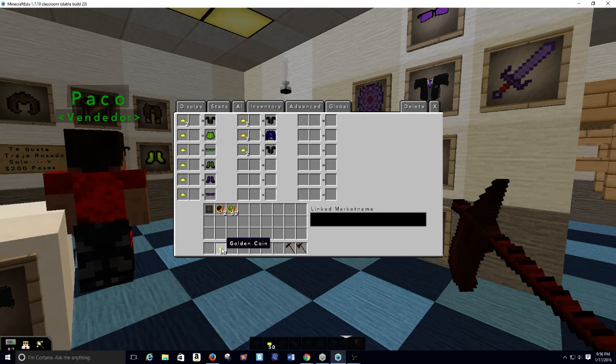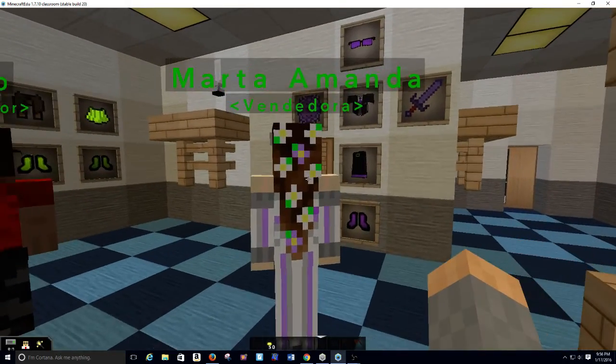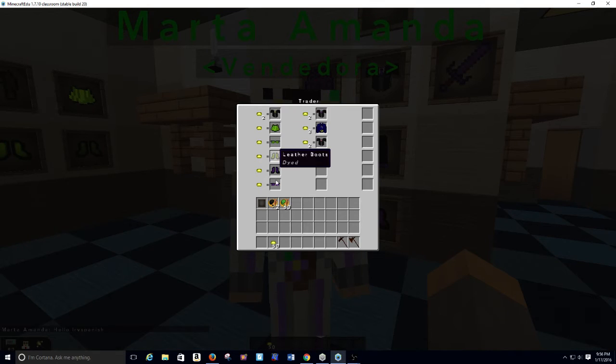I'll show you. We're gonna come up to Marta Manda, and I'm just gonna right click her, just with nothing in my hand. And then all of the items are there. Now, if I want something, for example, I wanted this skirt, I just take it, and it just takes the money directly from my inventory.